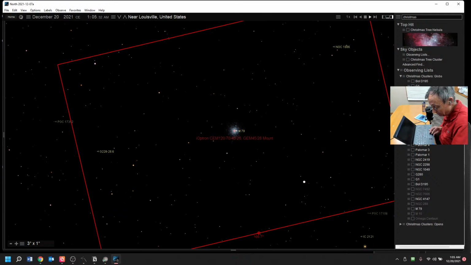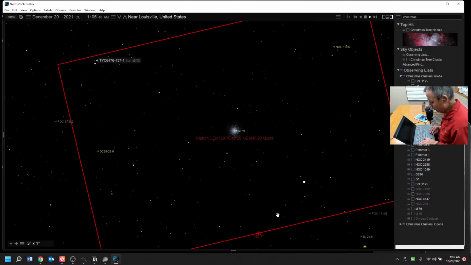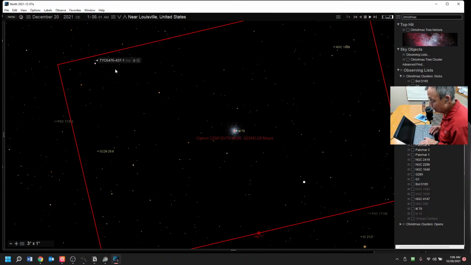Looks like you may have a double star too on SharpCap towards top right. Oh man, that would be awesome if we did. I forgot to look for that. Where were those 4 stars? I thought we had some stars pointing at it. There's that big white one there. Yeah, a double star up there.